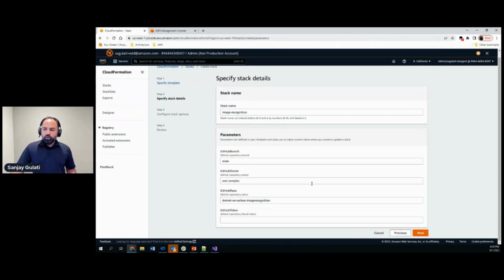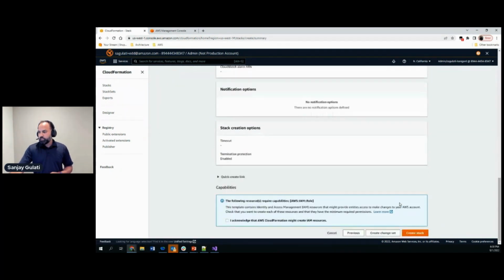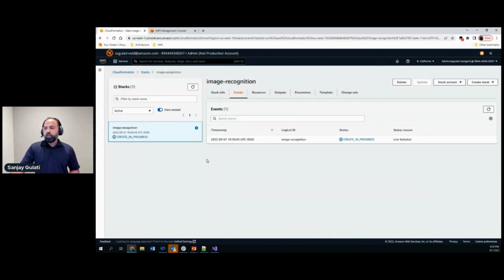It will ask for a few parameters to be passed. Essentially, the branch that you're using. Here we're using the main branch to deploy the application, the GitHub owner, and the repository where we're deploying it from. Also, we need to pass the GitHub token, so that the code pipeline can download the code and deploy it. With that, click on next and give it permission to create IAM roles and create the stack. Essentially, it will deploy the whole application, the whole infrastructure for running the application, in your environment. And it may take a few minutes.